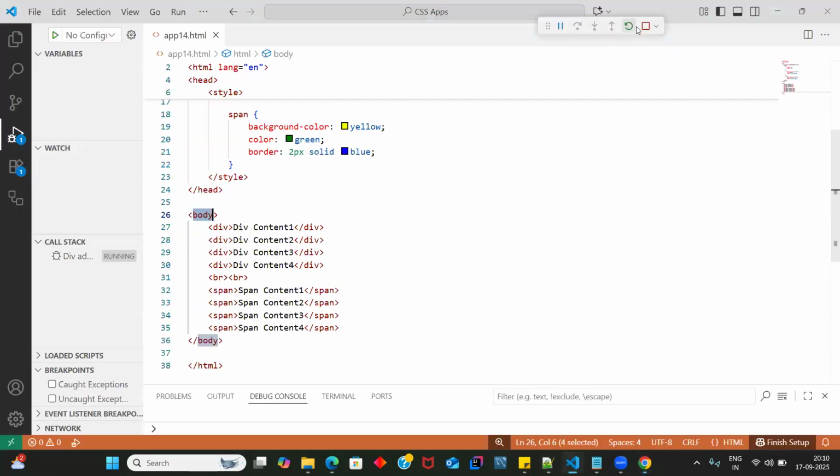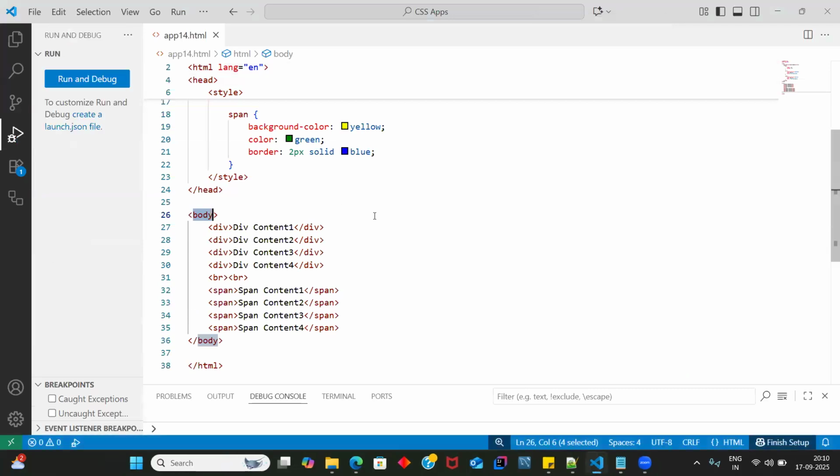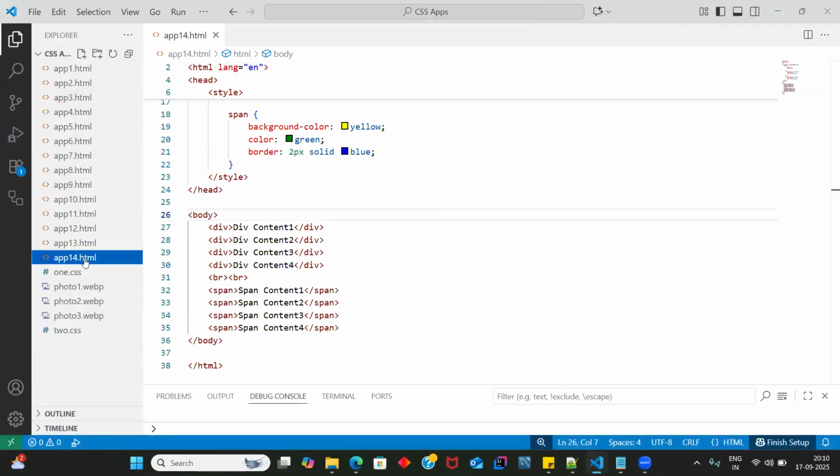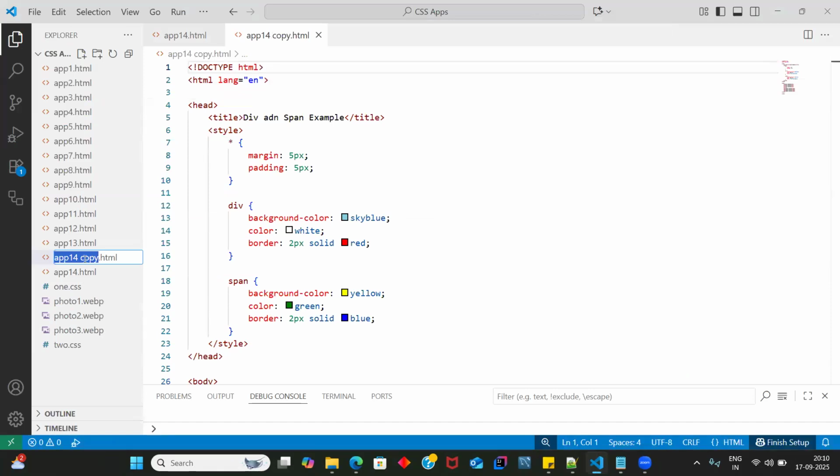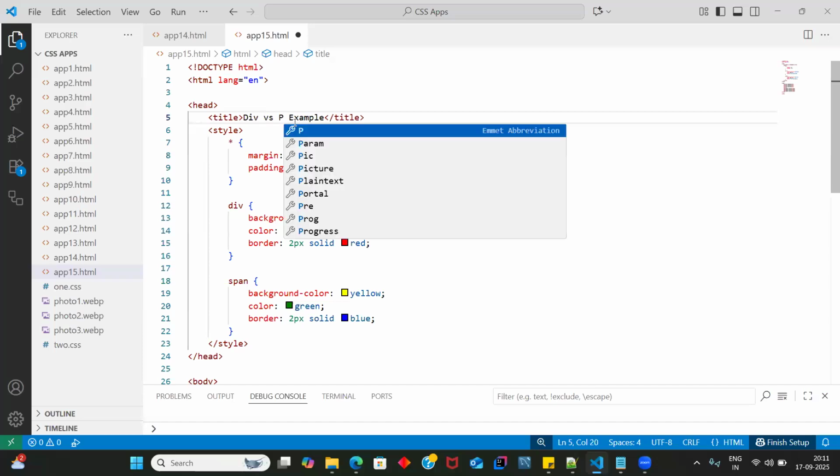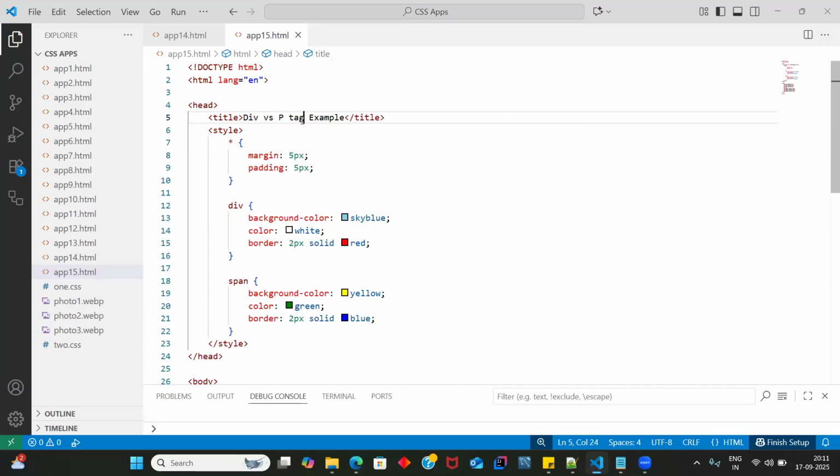Right now you might have a doubt, sir, how does it differ from the paragraph? Because we already learned paragraph, so it is also doing the same thing, right? So let me take this example: div versus p tags. So I'll be quickly showing you this.